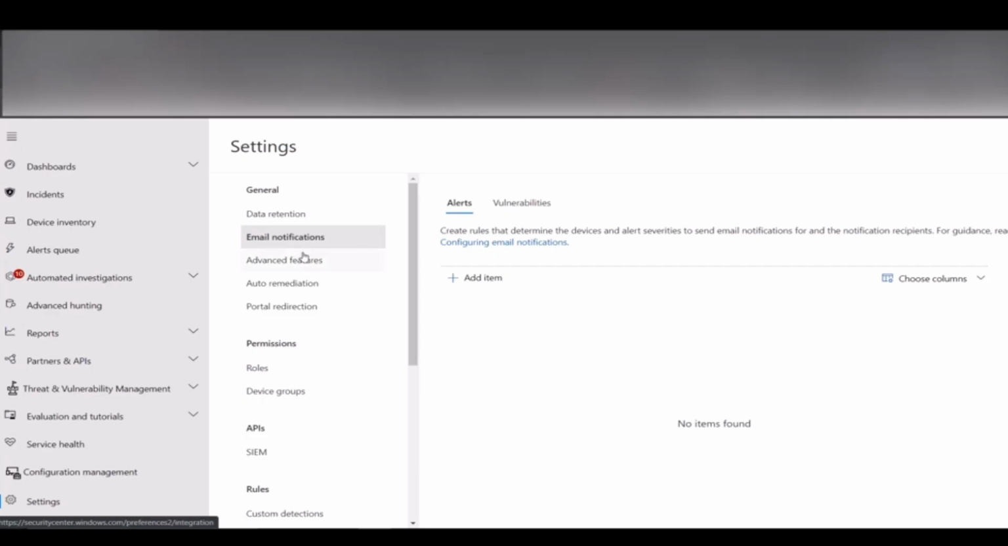I will give one example. If you add any email, and a particular high severity alert is triggered, then it will send an email to the recipient user: a high severity alert is triggered, please investigate and take some actions, like that.